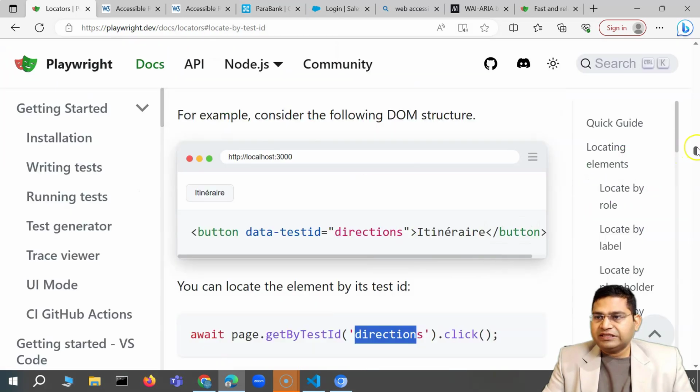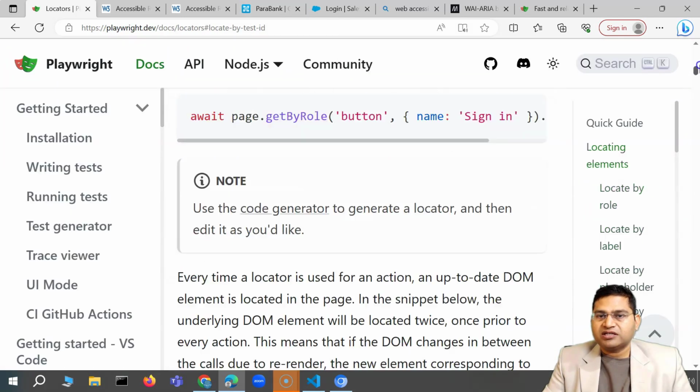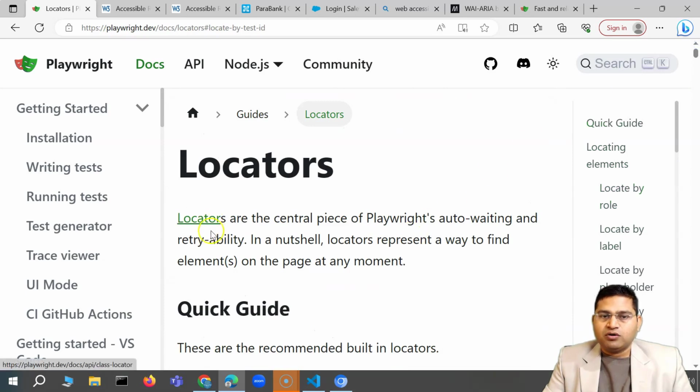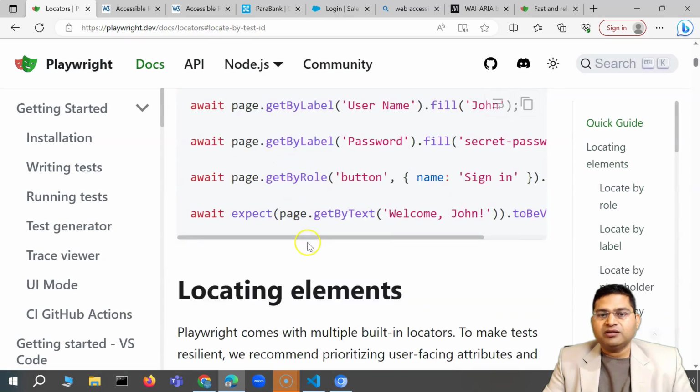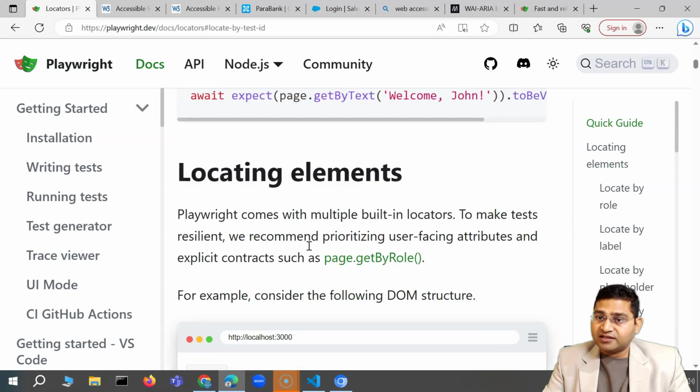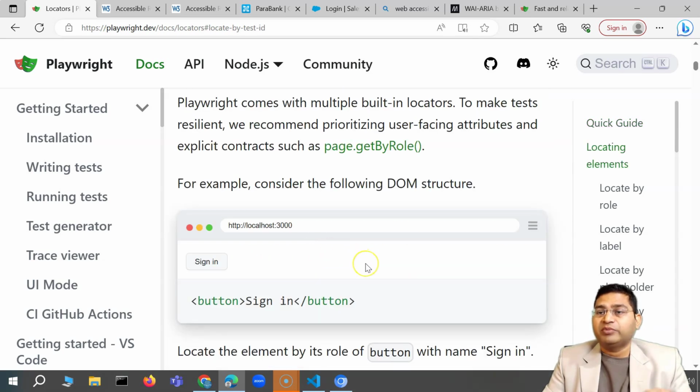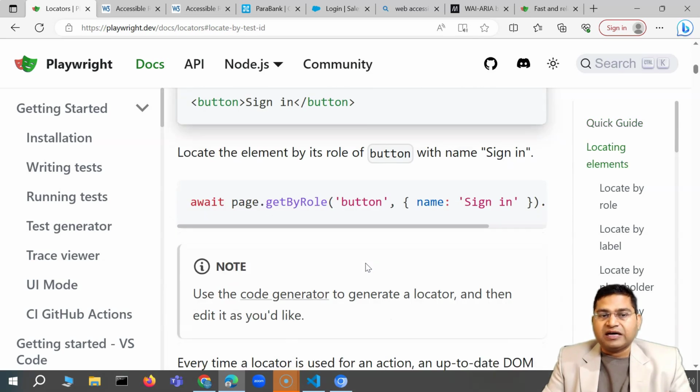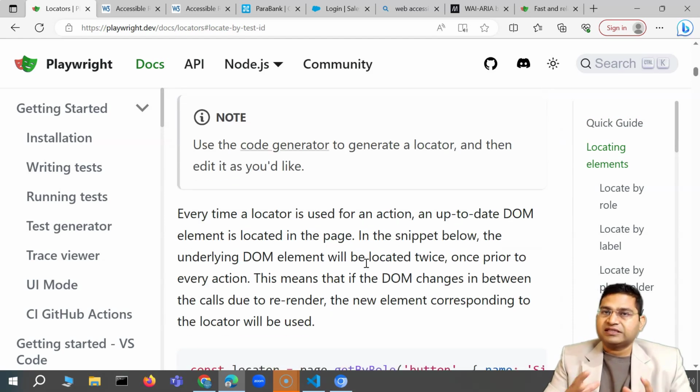Now these are some of the built-in locators available within Playwright. Apart from this, we can use CSS selectors as well as XPath within Playwright. I'll cover how you can use CSS selectors and XPath within Playwright in the next video. So that's all for this video.